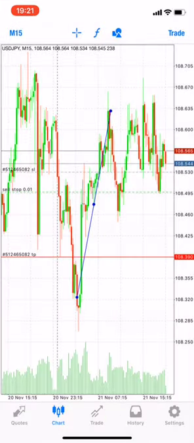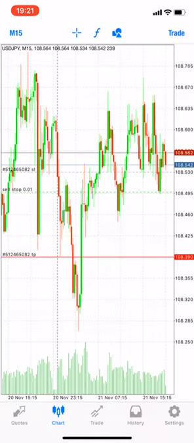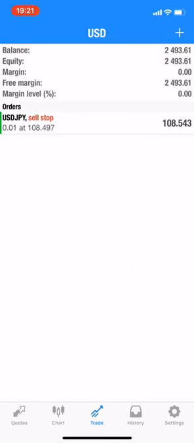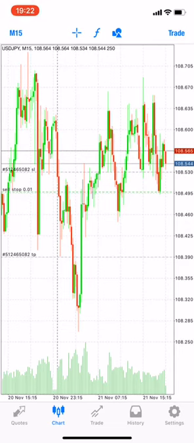Because there will be a lot of things on the chart. Okay, now you can see. Let me remove this one as well. You can see this trade is not active. As you can see, it just says sell stop. It's not an active trade, but what do we have?